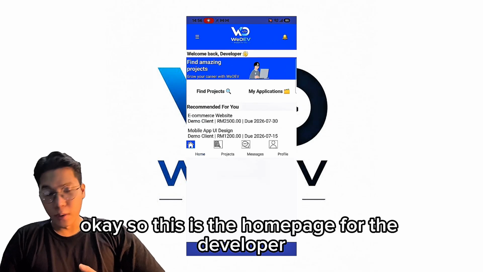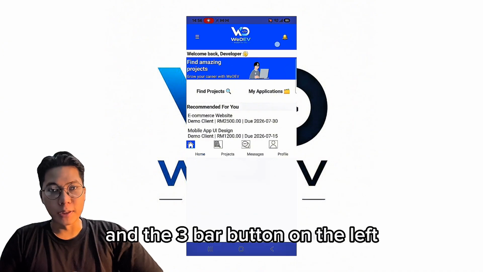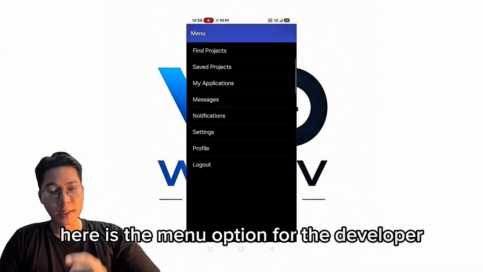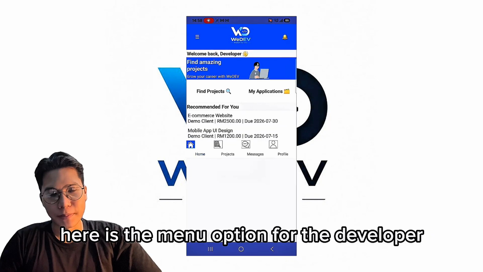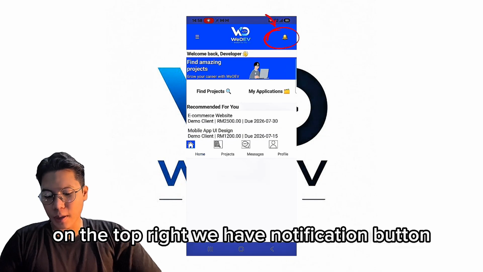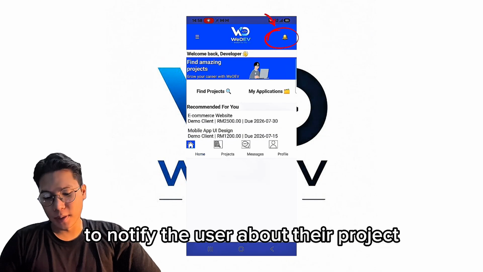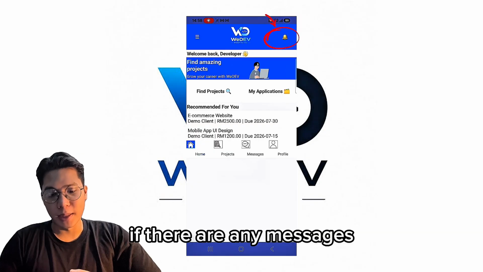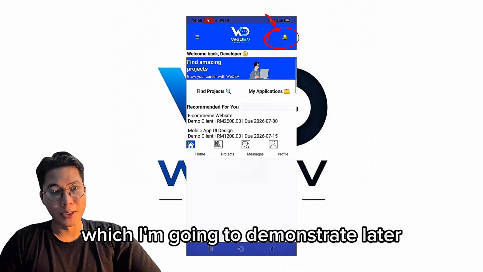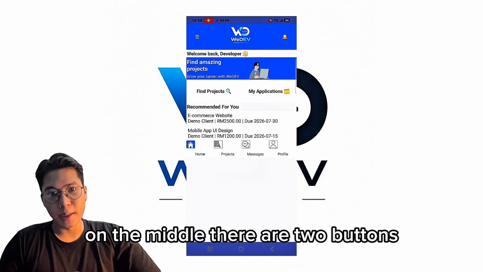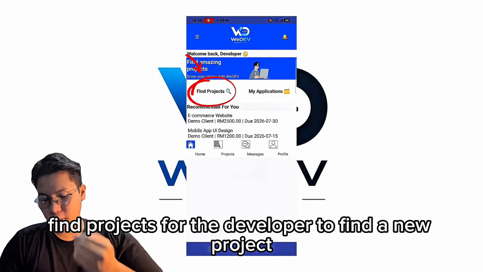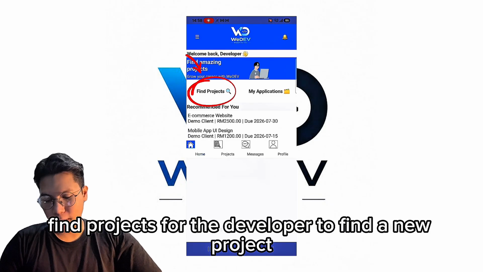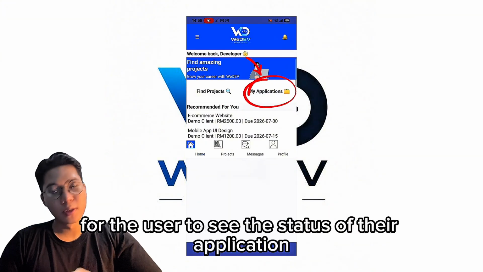Okay, so this is the home page for the developer, and the 3-bar button on the left here is the menu option for the developer. On the top right, we have notification button to notify the user about their project if there are any messages, which I'm going to demonstrate later. In the middle, there are 2 buttons, find projects for the developer to find a new project, and my applications for the user to see the status of their application.